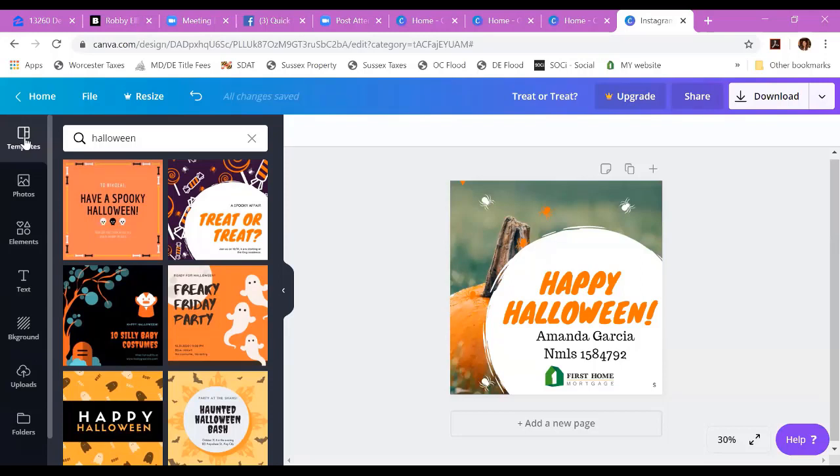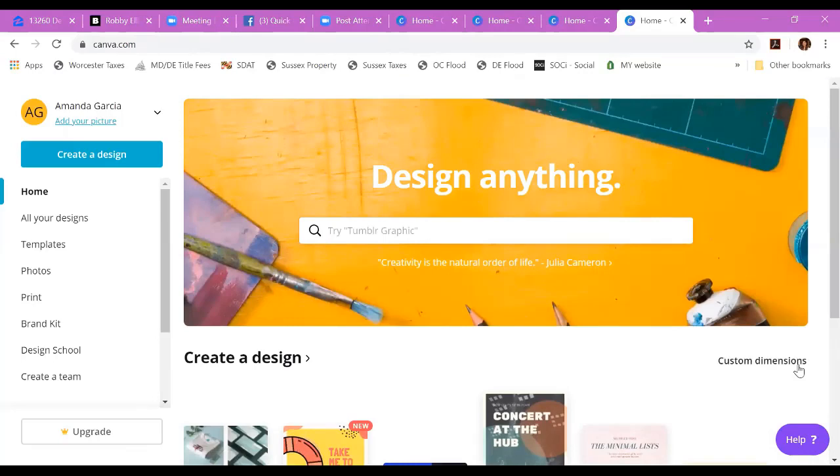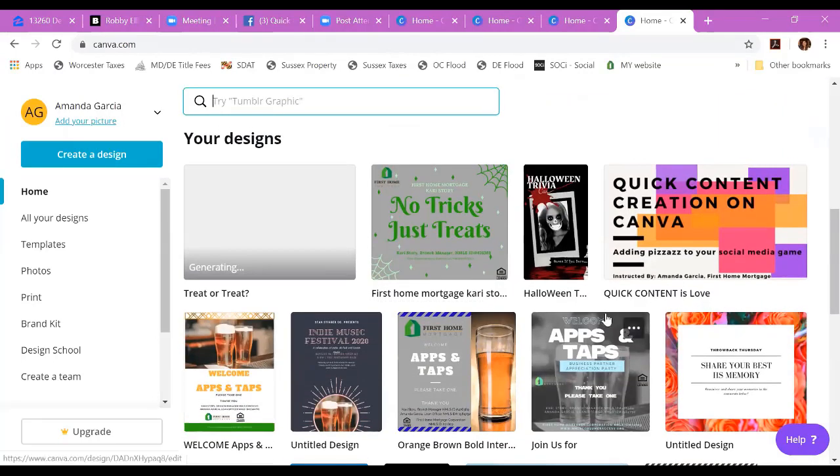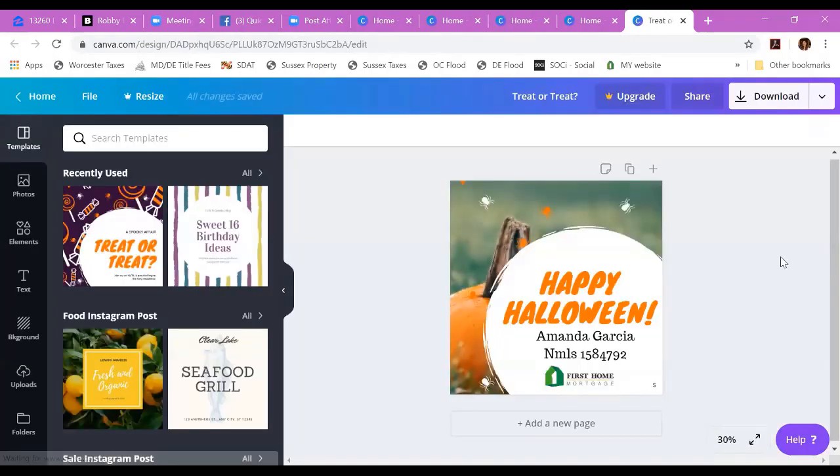So let's go back over to the home screen. That's going to save that now in my designs. You'll see that it pops up here in this corner in just a second. And that way I can come back to it if I didn't finish. But actually, let's get back in there for a second because I wanted to show you how to save this.